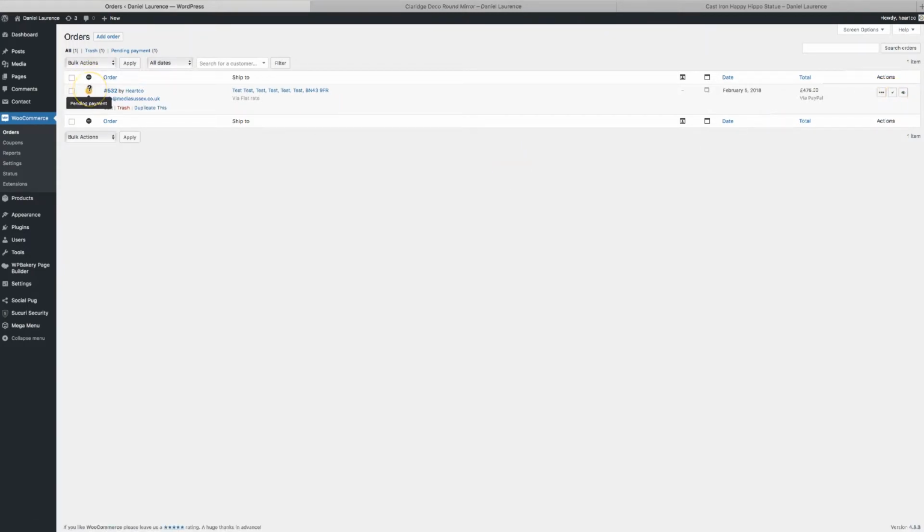This is the order status. It's currently set at pending payment, which is the yellow timer. And the next one would be considered as processing or cancelled. Now let me show you and explain that a little bit more.